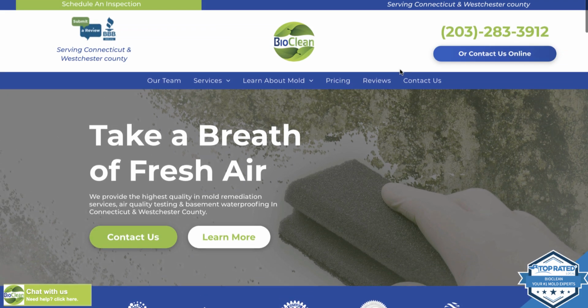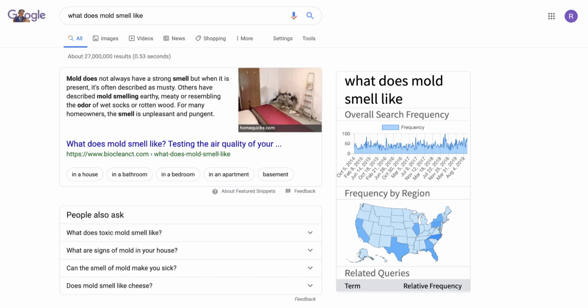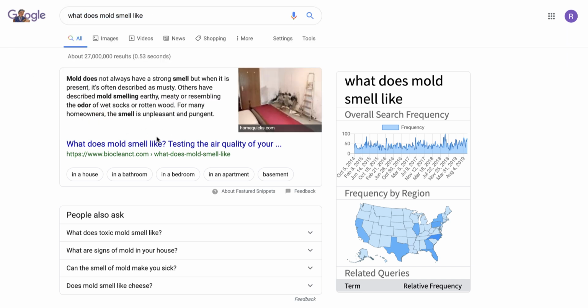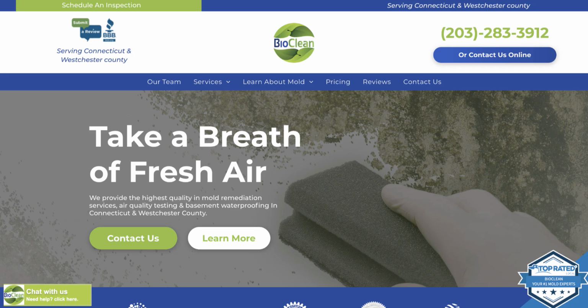I'm even going to show you exactly how we were able to get into these featured snippets here for very broad keywords such as what does mold smell like, right? And it's really cool to see it ranking like this because this is on a national level. So if you were to type this in, what does mold smell like, and search it and click on this result, you'll see that BioClean, our client in Connecticut, is actually ranking at the top of Google for this keyword phrase. And it's something that happens quite often.